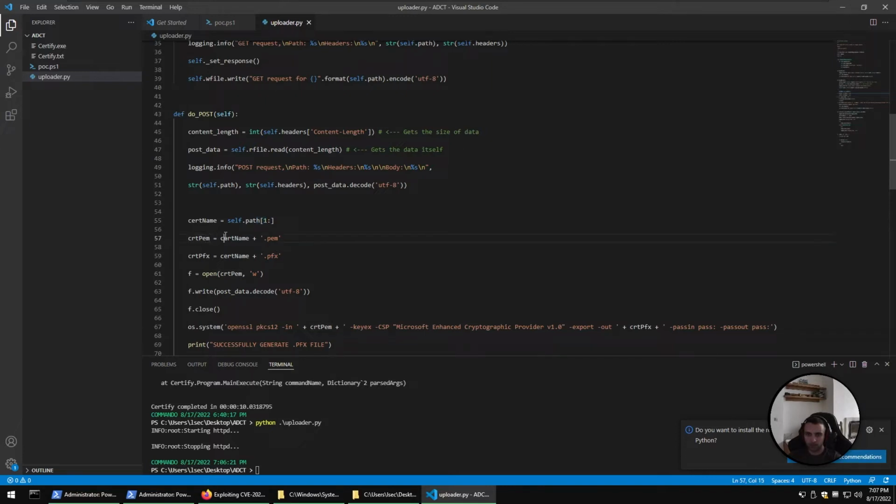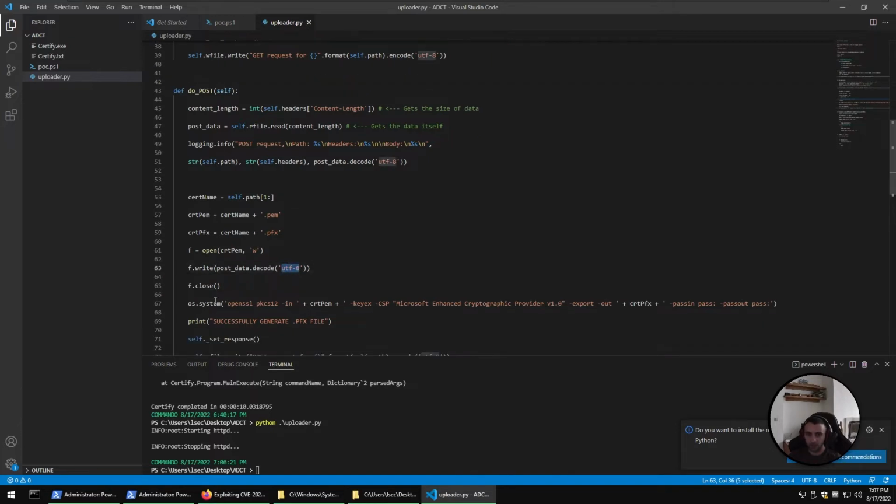Then we have cert pem equal to cert name plus I'm adding pem, then I'm adding pfx for distinguishing what is what. I'm creating a file, as you can see, write equals create. I'm creating a file with the same name, cert pem, that. I'm writing the data from the post request. So this is the data of the exact certificate. I'm writing the data and decoding it into UTF-8, and that was until I found out, it was mind-blowing. I was not sure why it was not working. After I added that, it's super important. Don't forget it. After I added that, everything seemed to work, and I close the file.